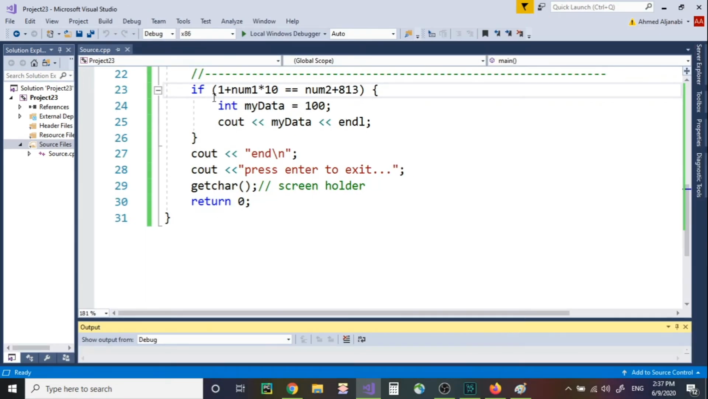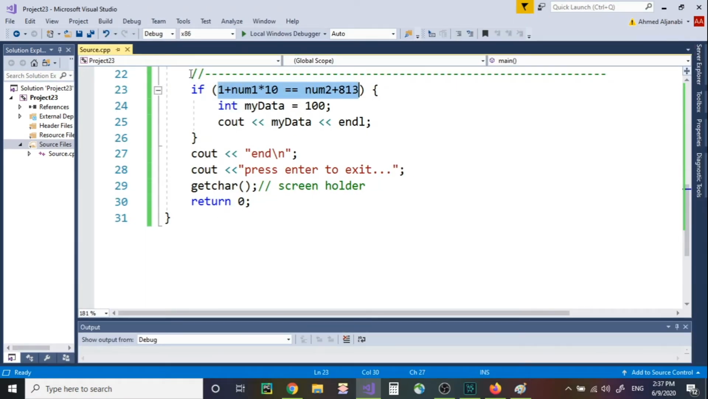I have an expression here. If the whole expression here is evaluated as true, then this part is going to be executed. Otherwise, it's going to be escaped. Now, I said that those two curly braces, sometimes you need them, sometimes you don't need them. In this case, I need them. Why do I need them? Because I have 2 lines of code.